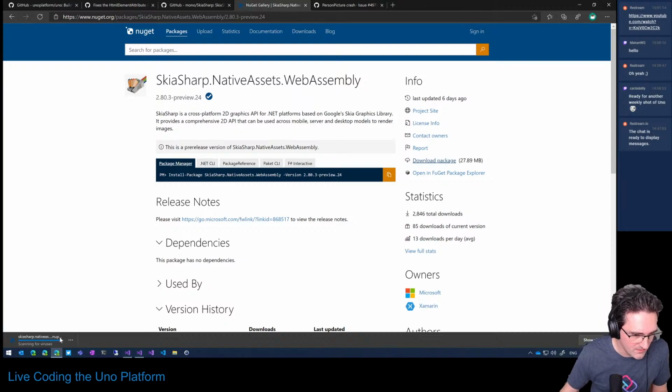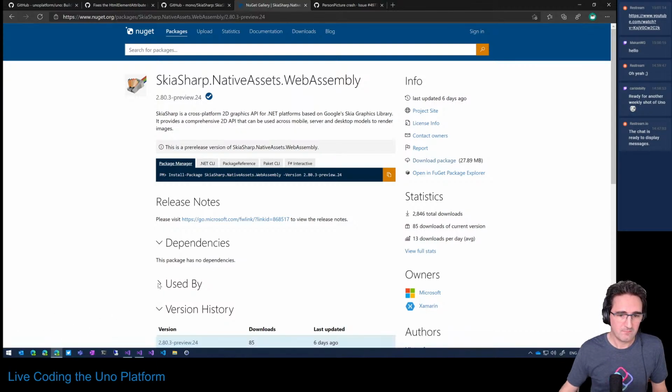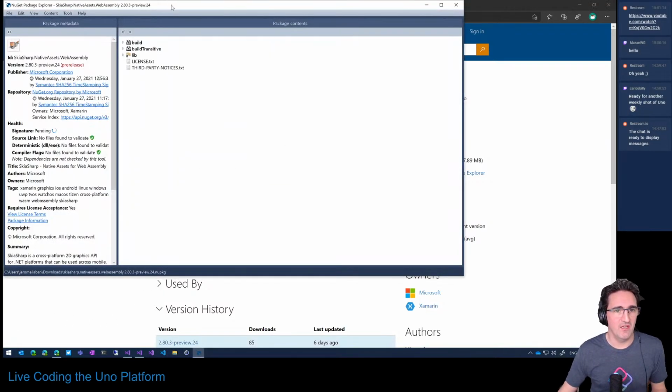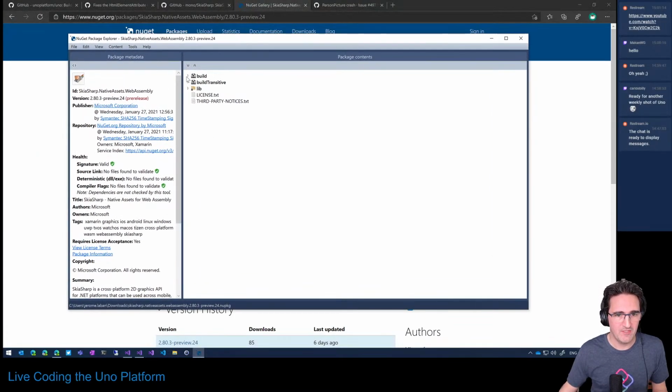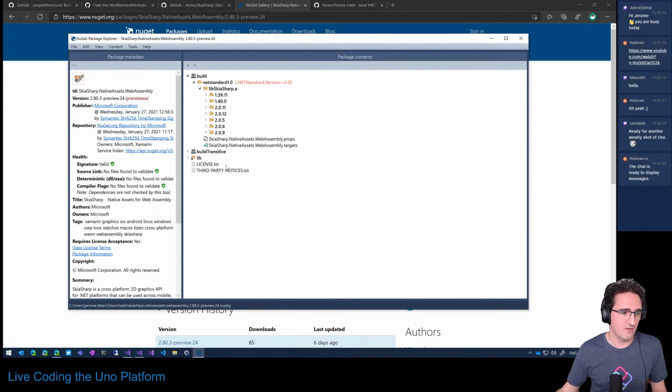It's been scanning for viruses, and when we open that package in NuGet Package Explorer, we'll be able to see that in the build folder there's a new folder now called libSkiaSharp.a, and it contains all the versions that this package supports.